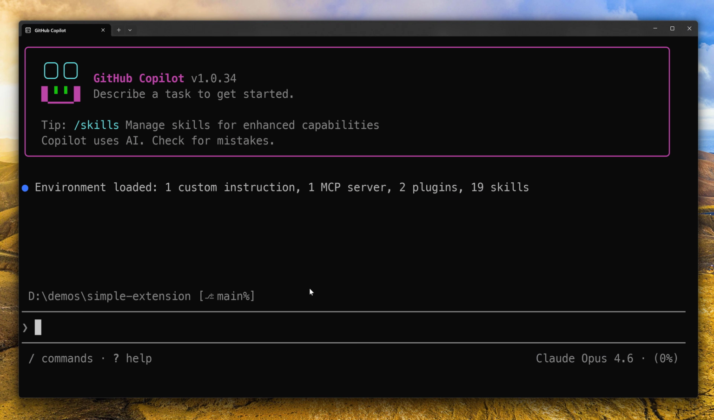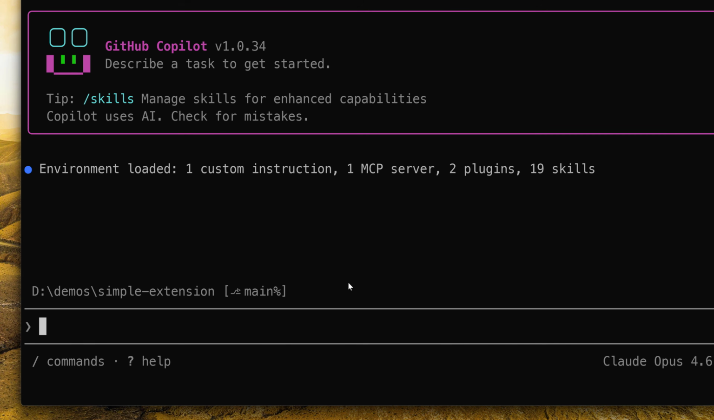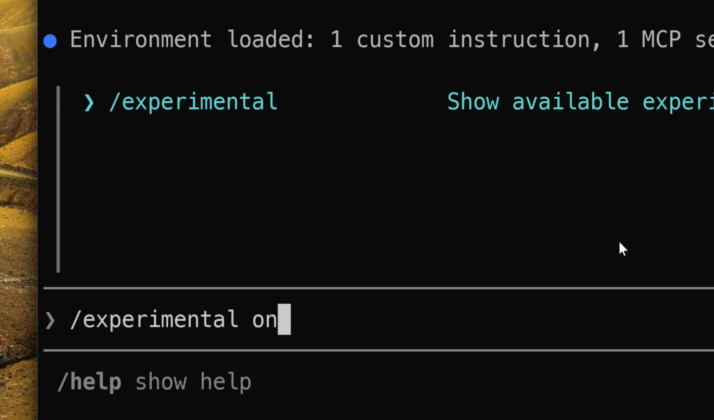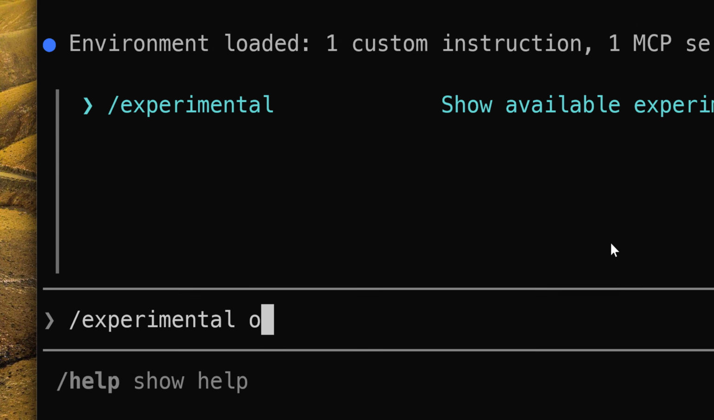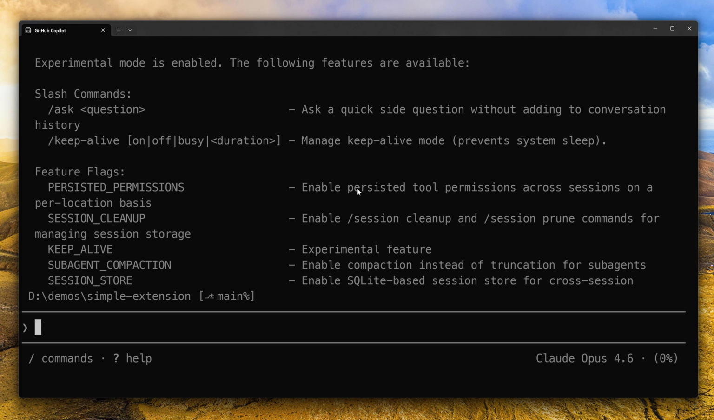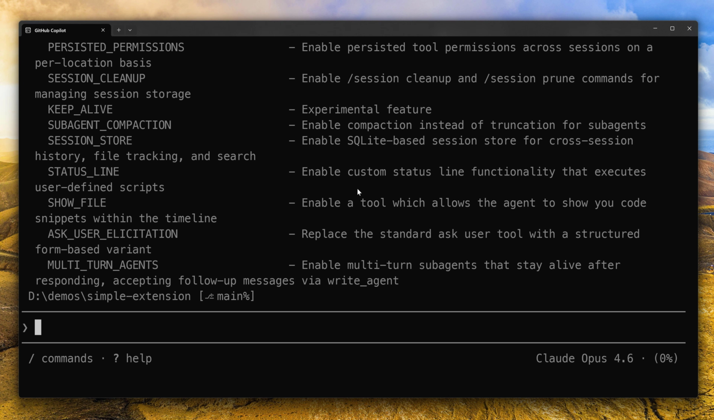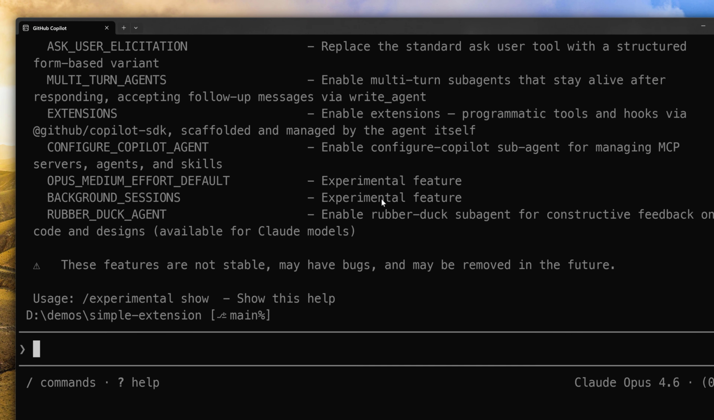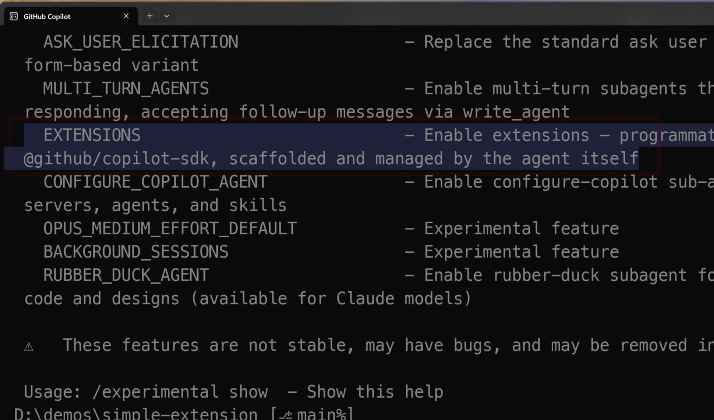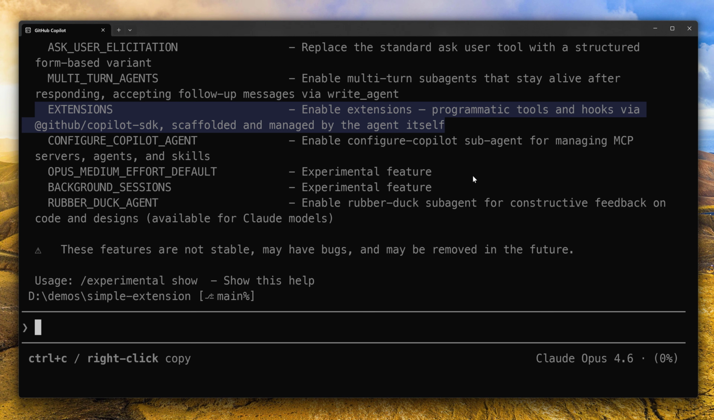I don't know if you know this, but there are various experimental features inside Copilot CLI, and you can find them if you go to experimental and then turn that on. I've already got them on, so if I go into this list, you can see a whole bunch of stuff that's available experimentally. The one that I'm interested in right now is extensions, which allows the agent to program itself using its own SDK to add new features.